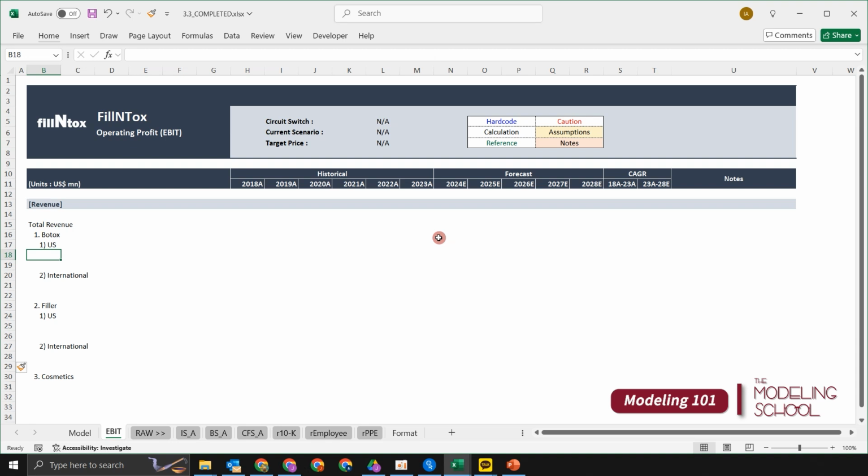For quantity, the units that we count Botox products in are usually vials. So we're going to use vials, so glass vials of Botox in a powder form. So we're going to say vials sold. And for the price, we're going to say ASP, so average selling price. So this is a quantity times price structure. Again, Alt H6. And we're going to simply copy it to the other parts as well.